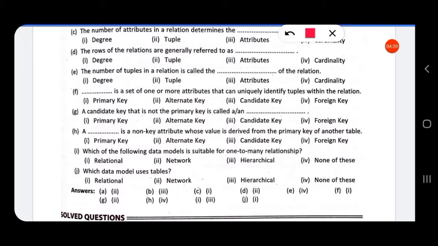Then which of the following data models is suitable for one to many relationship? So we have studied that for one to many relationship we can use the hierarchical data model. That is, there will be only a single parent and it can have many children.